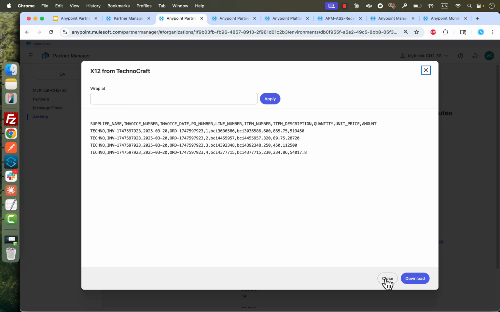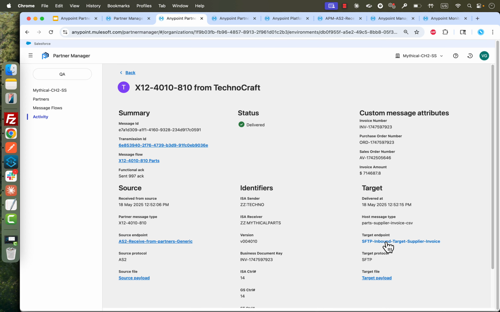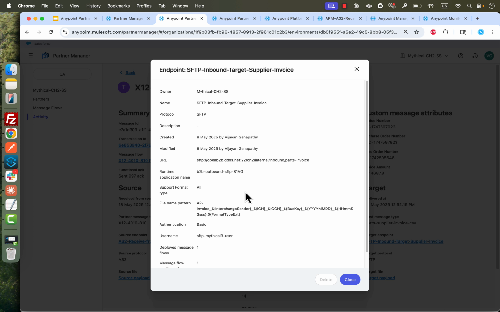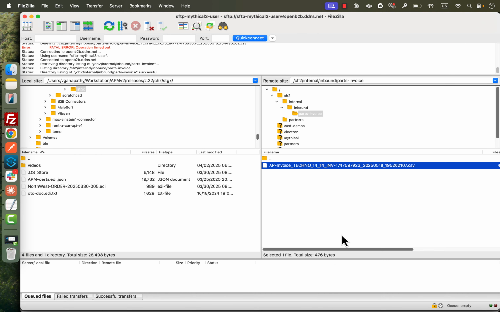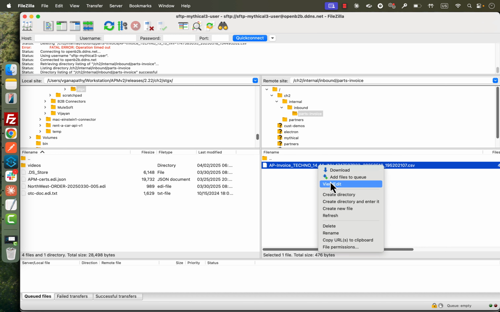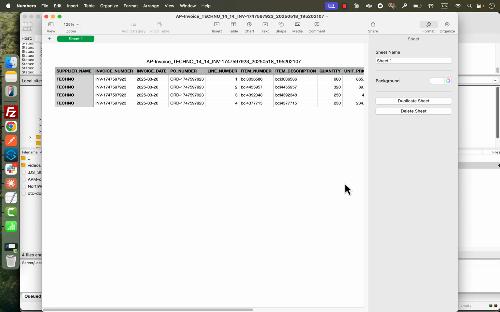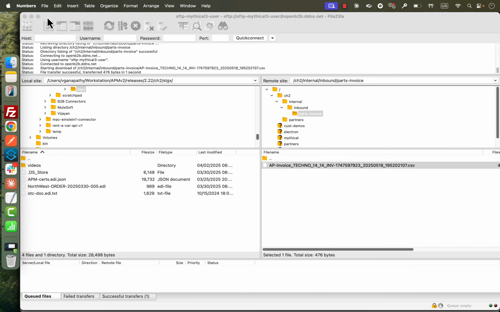And this translated CSV file was sent to this SFTP supplier invoice folder on an internal SFTP server. Let's go and see if that file is now available for processing. I'm refreshing my SFTP folder, and I see a new file at 12:52, exactly at the time when this supplier invoice was processed. And let's go and make sure this file looks as we would expect. So it contains all the invoice information from the supplier, and everything looks pretty good.